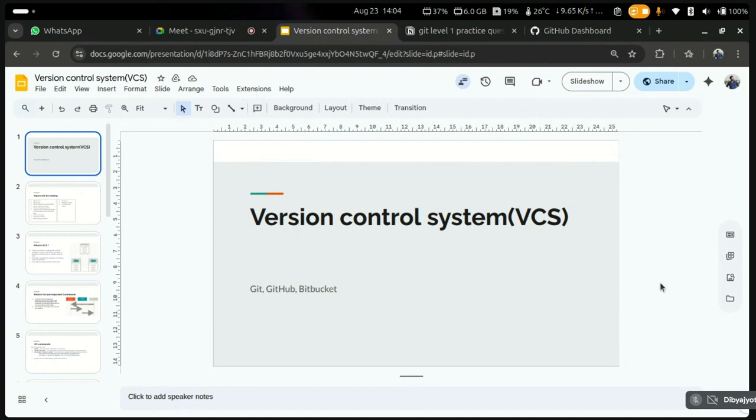In the industry standard, there are a few softwares like Git, GitHub, or Bitbucket. We will be focusing on Git and GitHub. Using that, we will understand how version controlling happens and how, as a DevSecOps engineer, you will work using Git and GitHub. Okay.